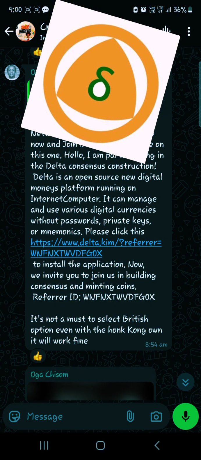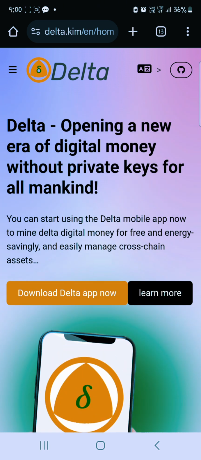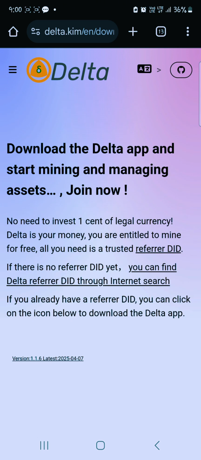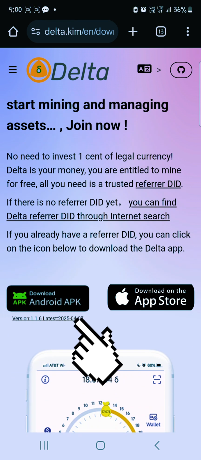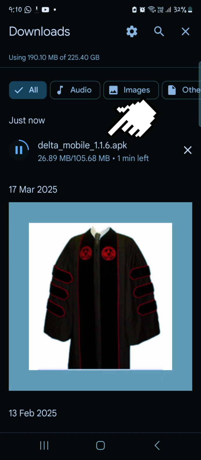Currently they don't have their iOS app on Play Store. So what you do is download the APK file, the latest version. Let me give you a practical step on how to do this on your mobile device. You click on the link, and it will direct you to this place where you have to download the Delta app. You click on download Delta app, then you see download Android APK. You click on download. So the Delta app is downloading, as you can see here. So we're downloading the APK file. Let's wait for it to download.